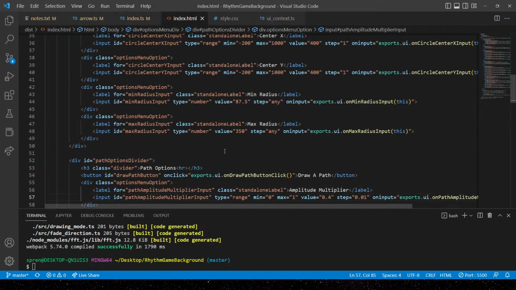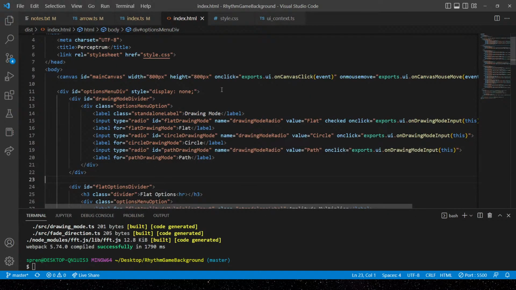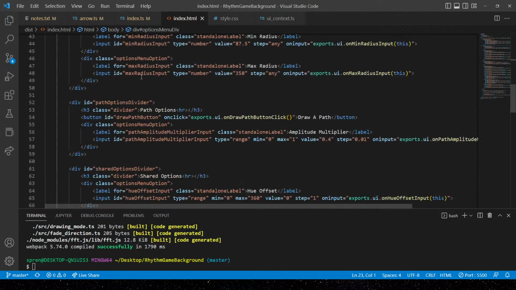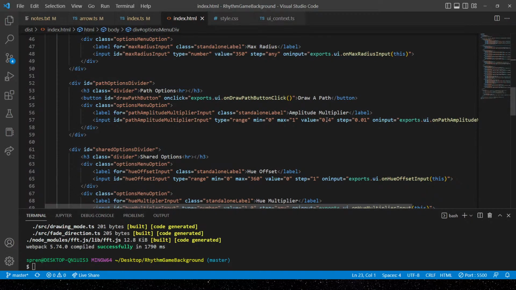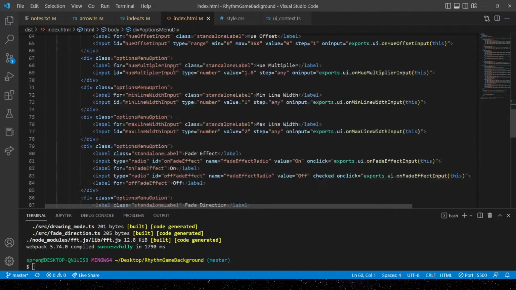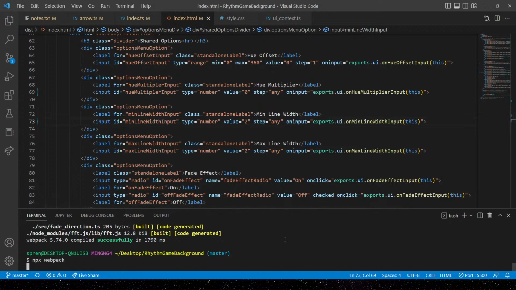And I also want to hard code some things so I can stop changing them every time. Path options, amplitude multiplier 0, cube multiplier 0, min line width 2. Okay, that'll make it so I don't have to keep changing that every time.